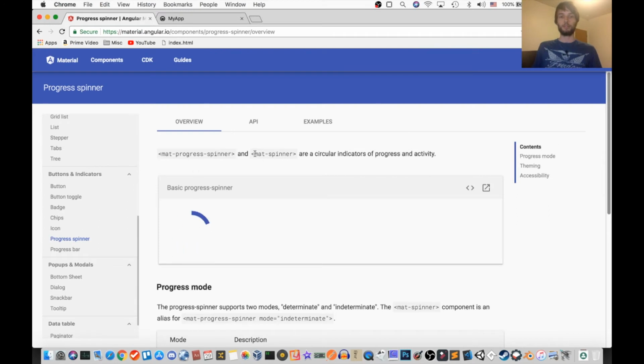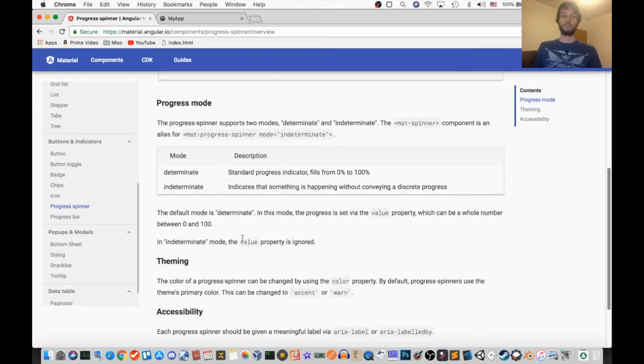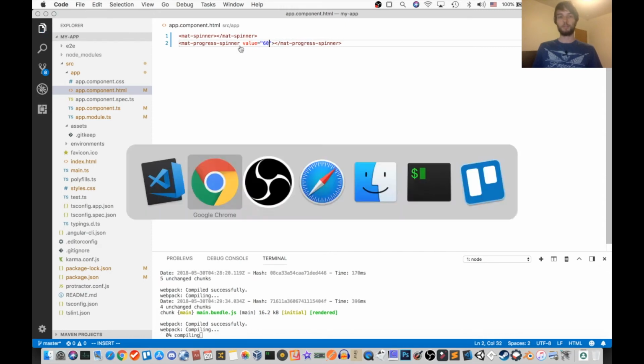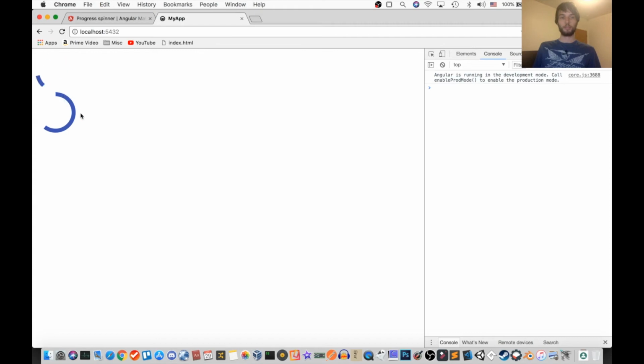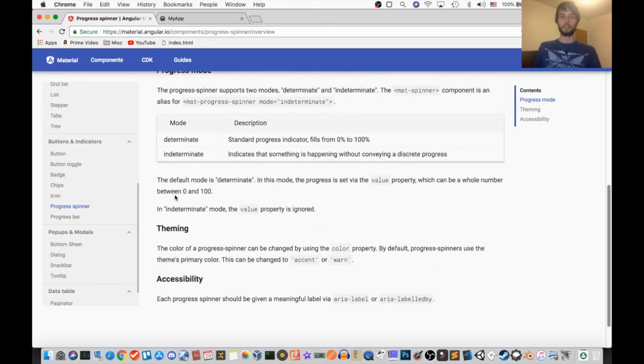So yeah, that was the first one, the Mat Spinner, and then the other one is Mat Progress Spinner, and what determines where the bar is, is the value property. So I'm going to add another one below the first one, and this time it's going to be the Progress Spinner. And I'm going to give it a value of like 60. And there it is, there's the second one, and it's filled to 60%. So that value property can go between 0 and 100, as described here.